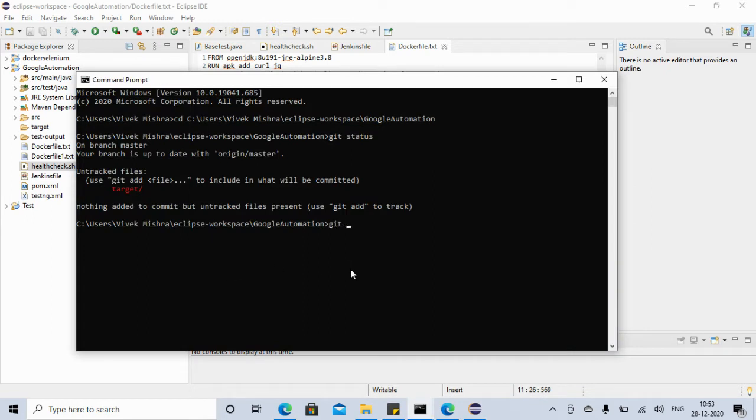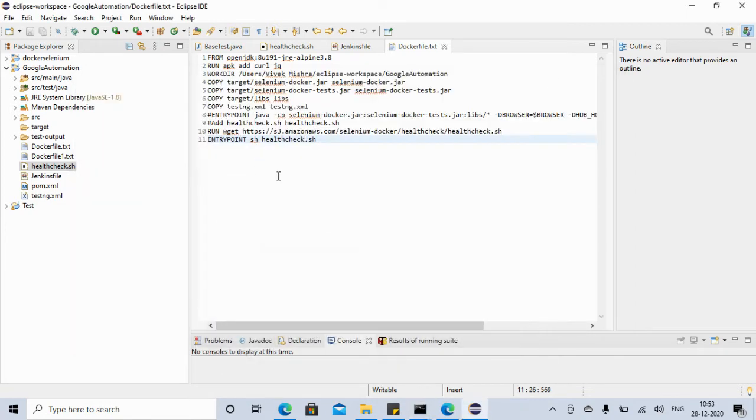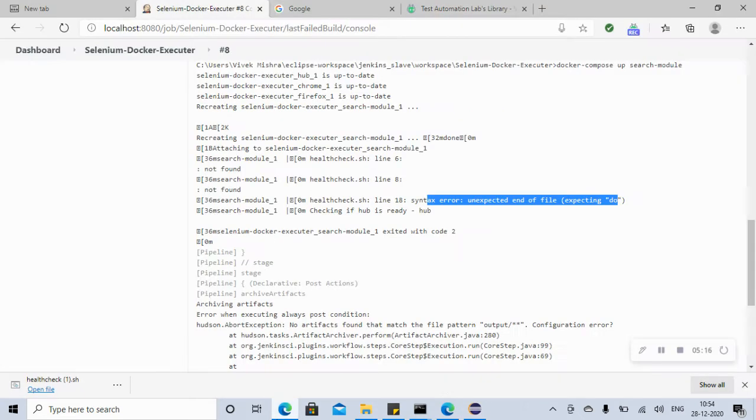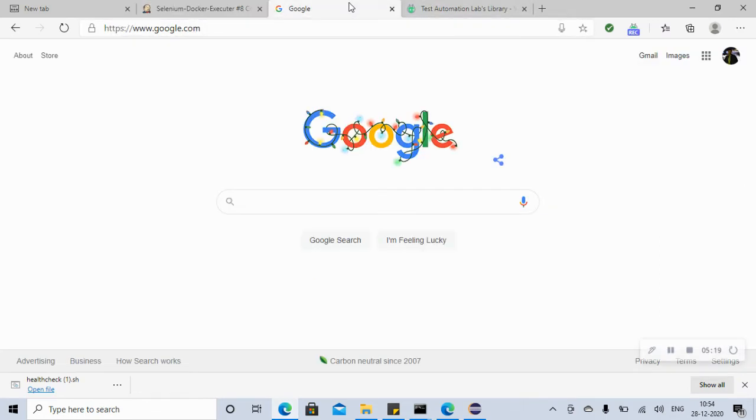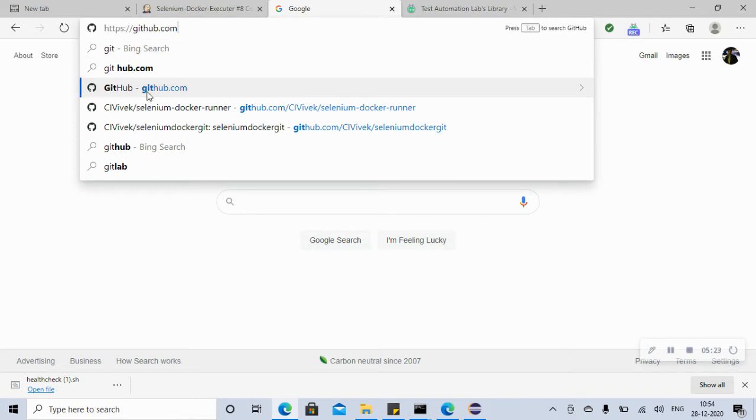You know that, right? Git add dot, and after that git commit. If you do all these things, your latest code, whatever changes you made in your Docker file, you added this run wget and you commented the add health check. So instead of adding the health check script like this, we are saying run wget. After you make this change, you have to commit this code to GitHub. So if you go to GitHub, let's go to github.com.